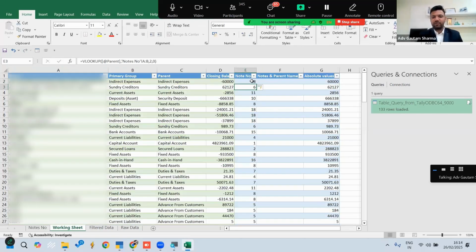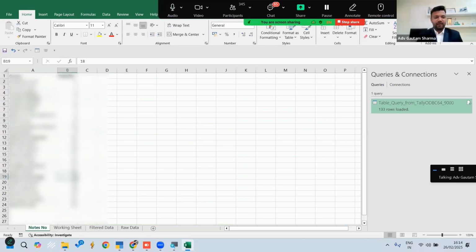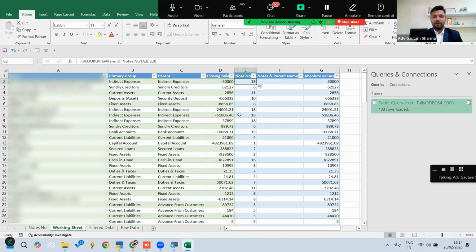Press enter. So you can see automatically for indirect expenses, what was the node number? 18. So 18 indirect expenses. So likewise, automatically all the node number will be auto-filled.